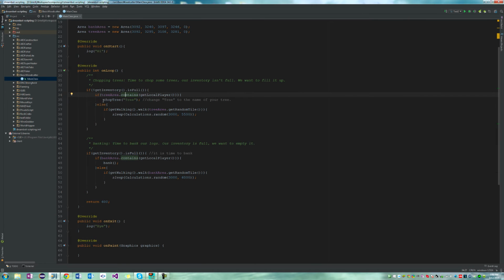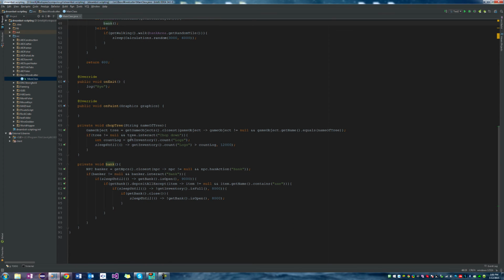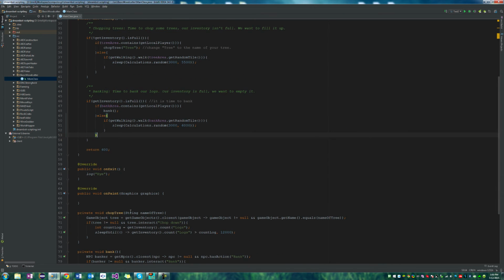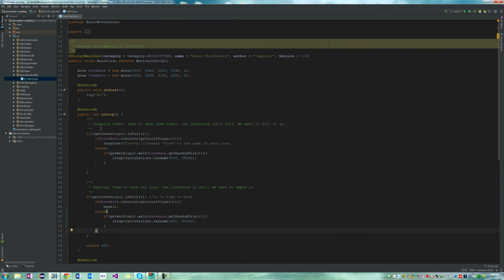Okay, so I've gone ahead and created a couple methods to convert all that block code into two simple lines. So we have a chop tree method and a bank method, which you can see down here. I've also added two null checks, one for the tree and one for the banker. It's always a good idea to check if the tree is null, because if the tree is null, then there's obviously no tree to chop, which would be a problem. So I make sure to do that in both now, and those are simplified. So now we just have our walking method and our banking method.